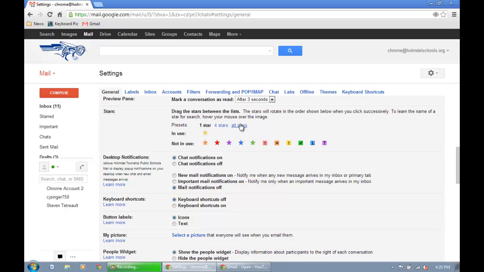Stars are just for fancy stuff. You can add all different ways of marking your email. Personally, I don't use them. I'm skipping them. Desktop notifications. You want to set your mail notification to new mail notifications on. That means that when you get a new email and your Gmail window is open, you get a little pop-up down in the corner down here that says, you've got a new email from so-and-so. So I'm going to turn that on.